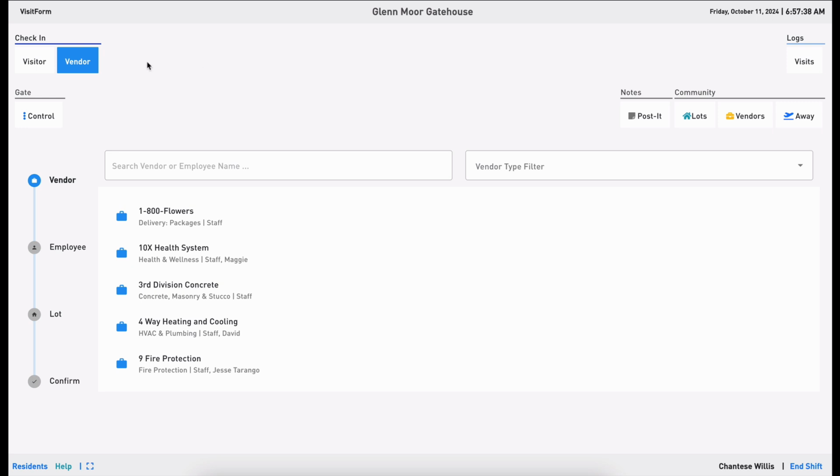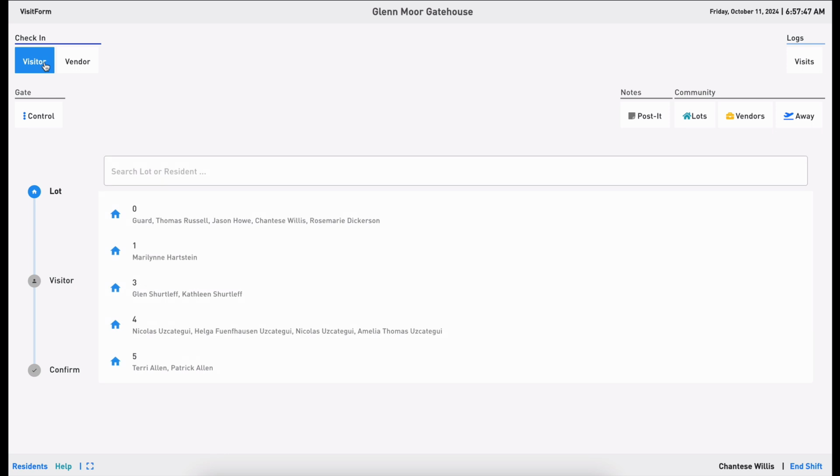In a few cases, you're going to have to ask the visitor, the guest, a question around why they're there and who they're visiting to know that. So the default is vendor. If you click on visitor, you get the visitor check-in, and it's a slightly different process.